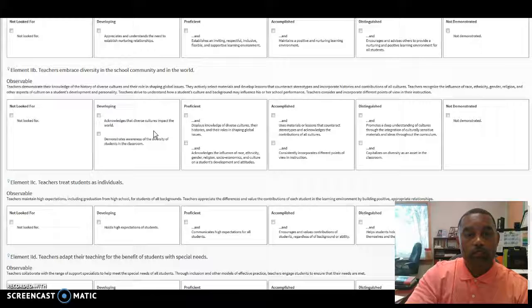So again, observations will begin in October, just as soon as we finish PDPs, and certain things that we will discuss at a later date that we'll be looking for and focusing on will be addressed. But I wanted to give you an idea as to how the evaluation tool is viewed and how it will be used throughout the building. If you have any questions, do not hesitate to ask.